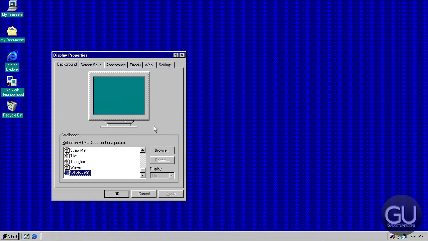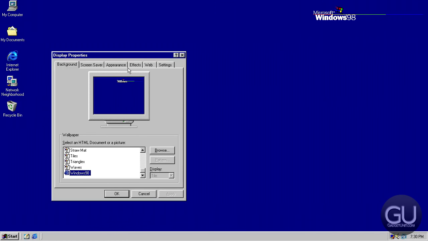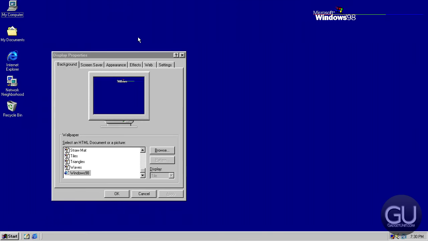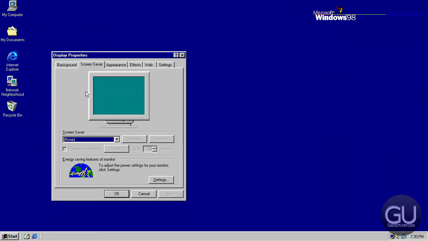And then the Windows 98 one, which is based off of an active desktop, which allows it to scale throughout your desktop and is interactive. You can click on this and it would have opened up the Windows Update page, it looks like, but I will take another look at Internet Explorer in a little while.